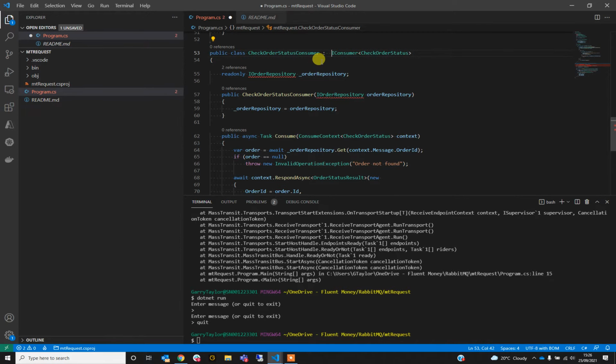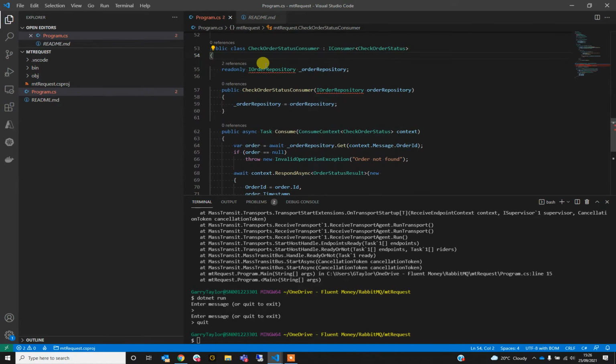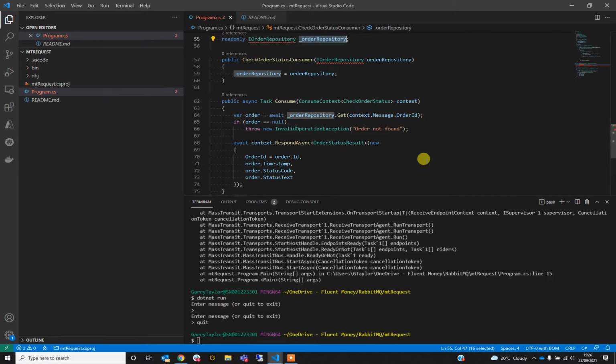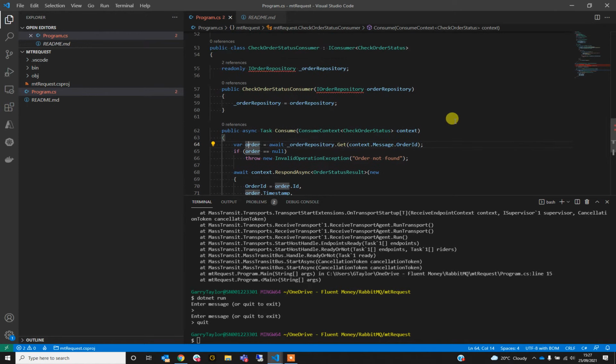Clean that up. I don't like that being on a new line. I know that MassTransit does. So that's expecting an I order repository. Why? So that's going to use this I order repository to get an order. And once we've got the order, if it's null, then we didn't find it. Otherwise, we can return it. So we need this order repository.